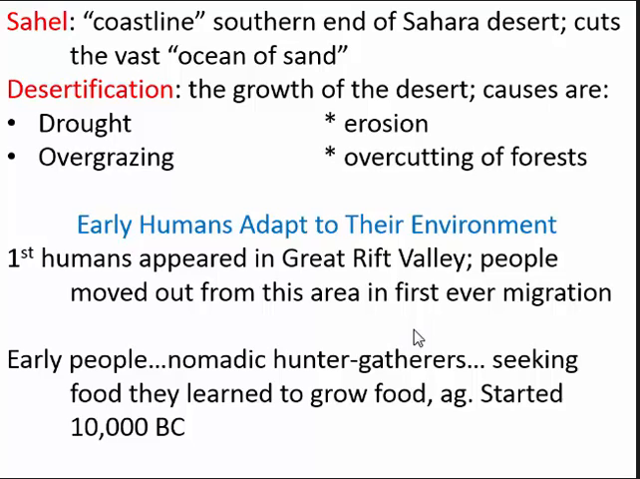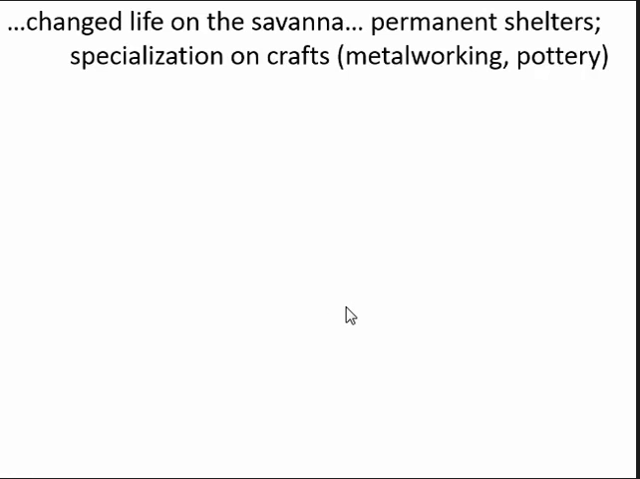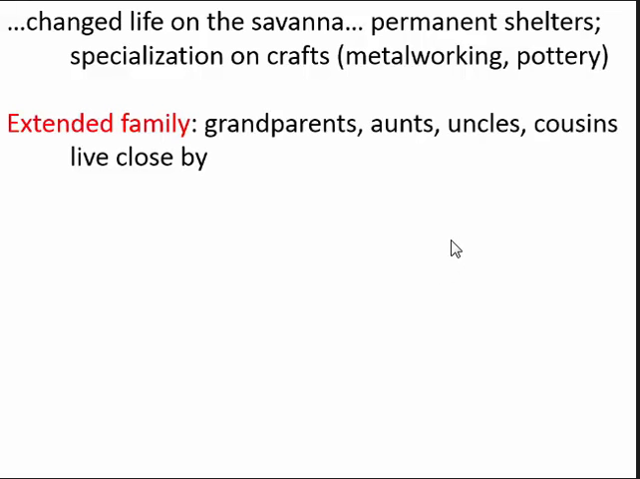They roamed around for their food, and this started about 10,000 BC. It's going to change life on the savanna when they're able to grow crops and build permanent shelters and work in crafts like metalworking, they smelt iron, and in pottery.